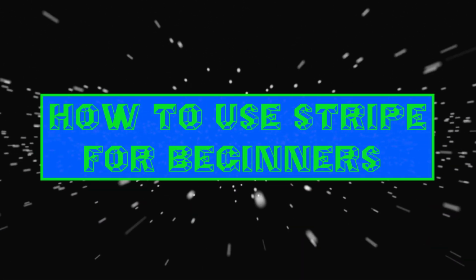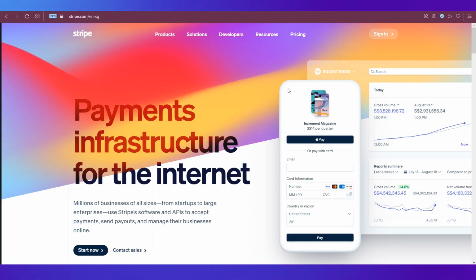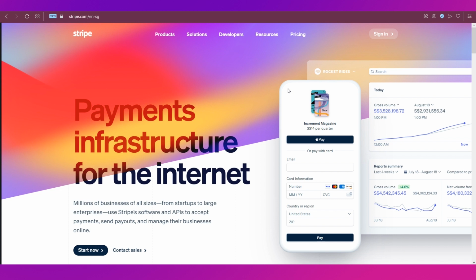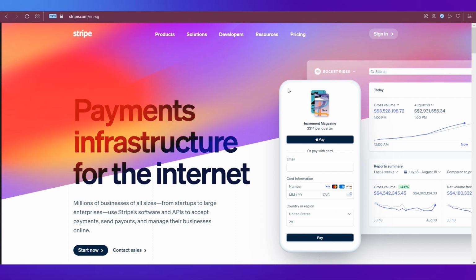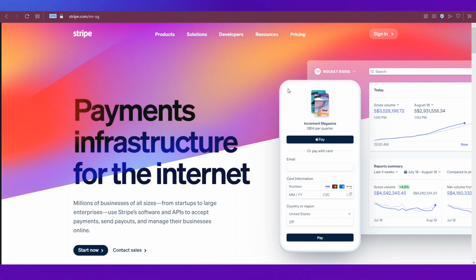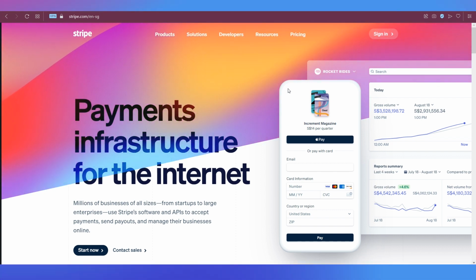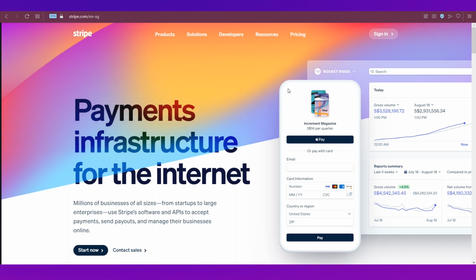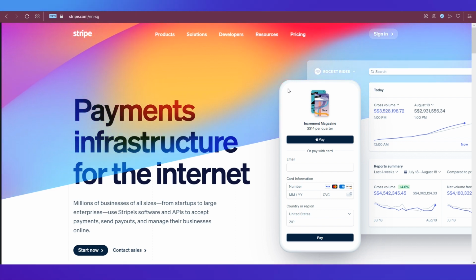Today we're going to talk about how to use Stripe for beginners. In this video we will talk about what Stripe is, who can use it, how to sign up, and we will do a walkthrough of the interface. Then we will show you how to create an invoice on Stripe to collect online payments. There's a lot going on in this video, so make sure you're sticking till the end.